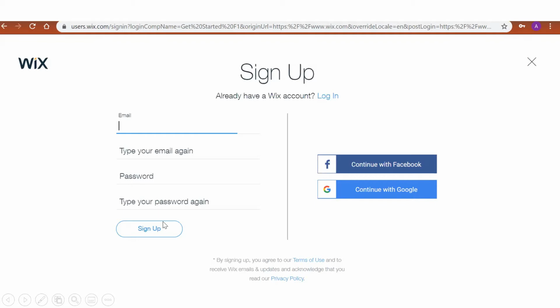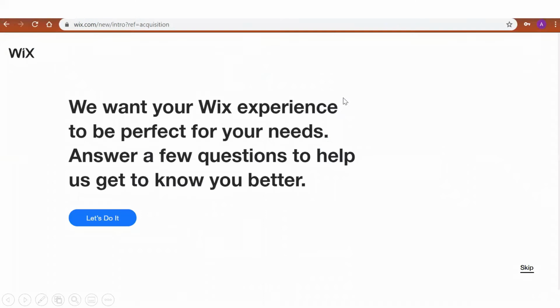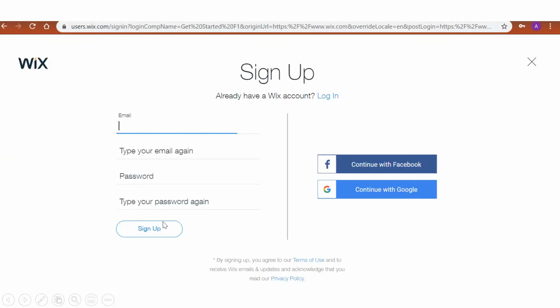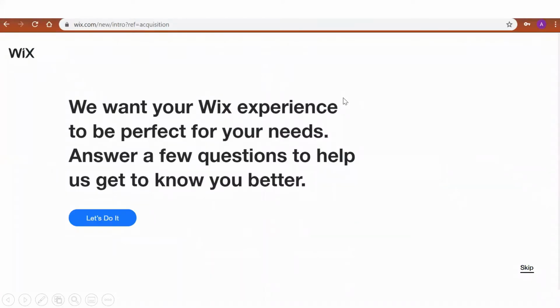So after I clicked sign up, it took me to this screen. And here is where you can enter your email. You'll type it in again. After that, it'll take you to this screen. Next, it brings you to this screen.